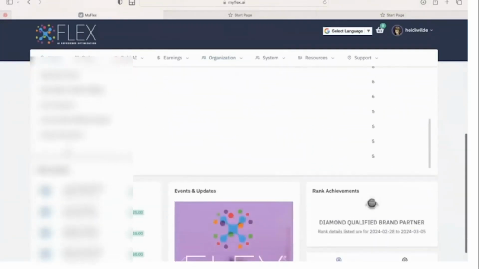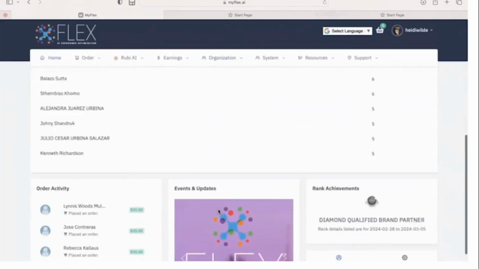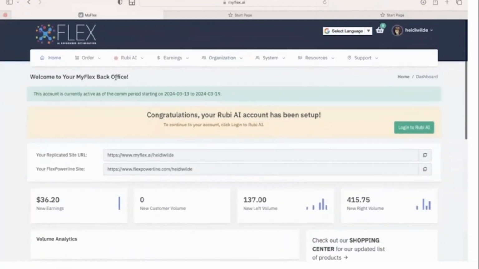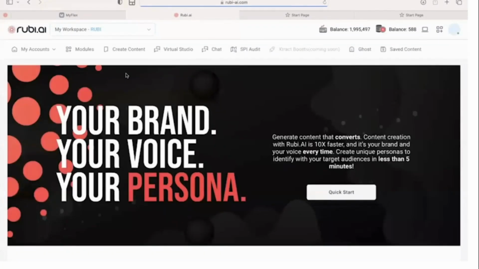Congratulations to them. And it gives me who's placed orders and what they are. It's giving me whether I have a lifestyle bonus and any events. Now, if you want to log into Rubi, this is where you log in. You have a Rubi.AI tab. You're going to log in here. If you haven't set that up, it's going to ask you to set this up.